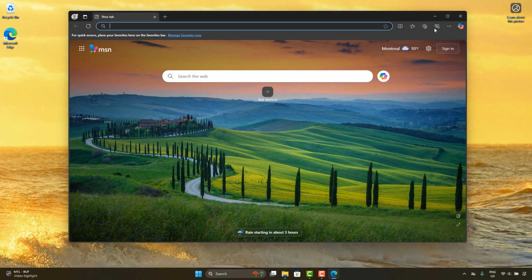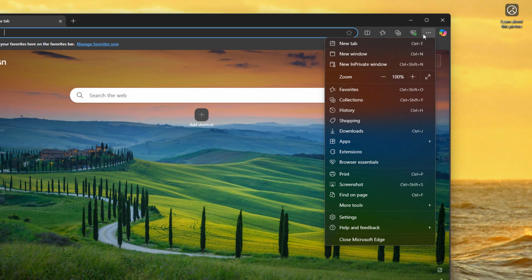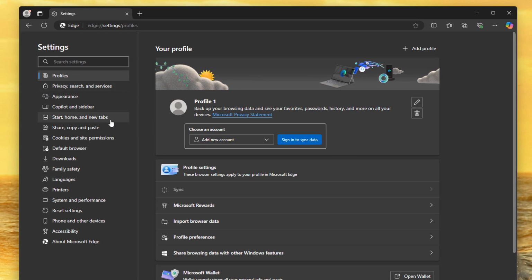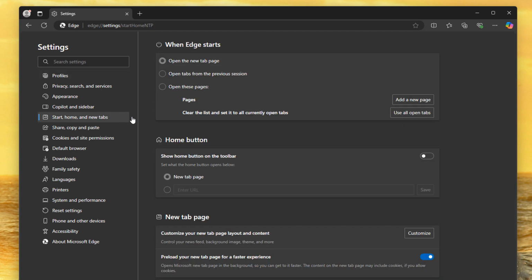So to achieve that, we have to click the triple dot icon over here, and then we have to go down to where it says settings. And then when we are in settings, we have to click start, home, and new tabs on the left. And then you'll notice at the top, it says when Edge starts, open the new tab page. No, that's not what we want. So instead, we have to click the radio button here where it says open these pages.